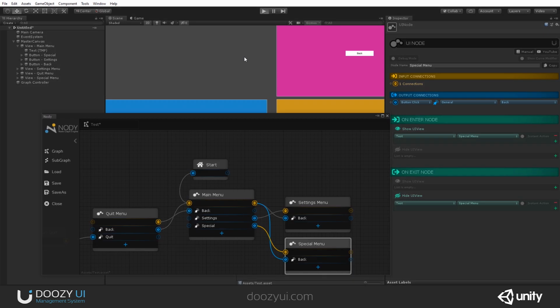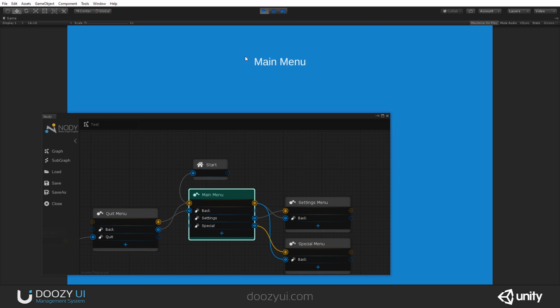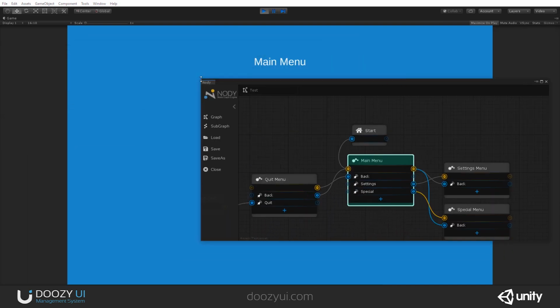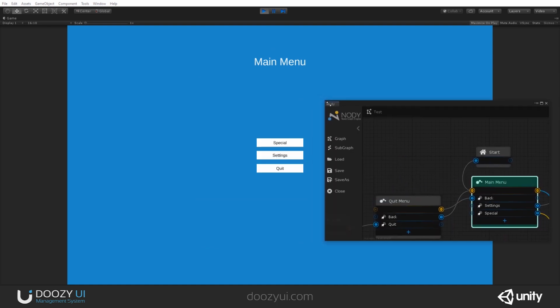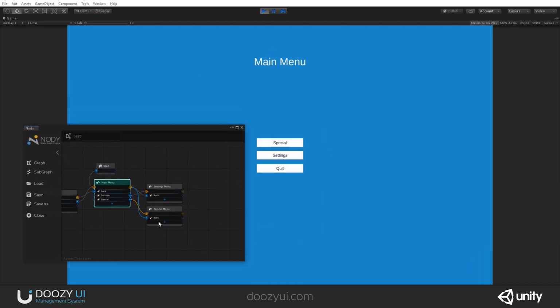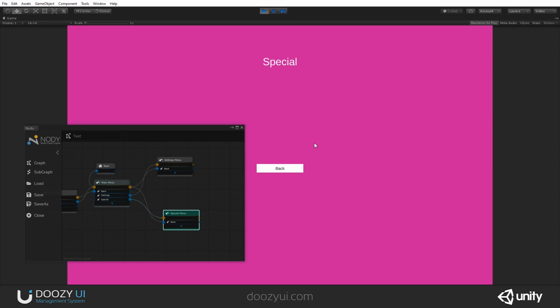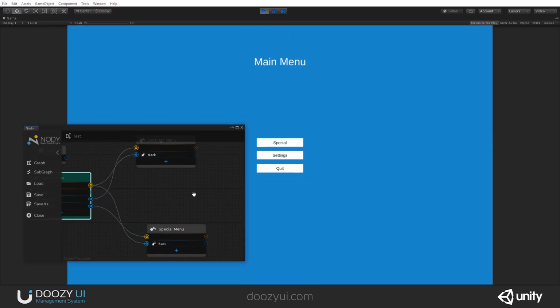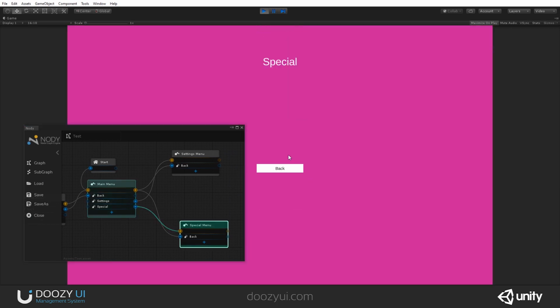Let's enter play mode, and you will see my special menu created. Yeah. So main menu, where can I move this? I'm going to zoom out, and let's click special, and you'll see it will go to this one. So this is my settings, this is my special. There you go. Settings, back, and you can see it.